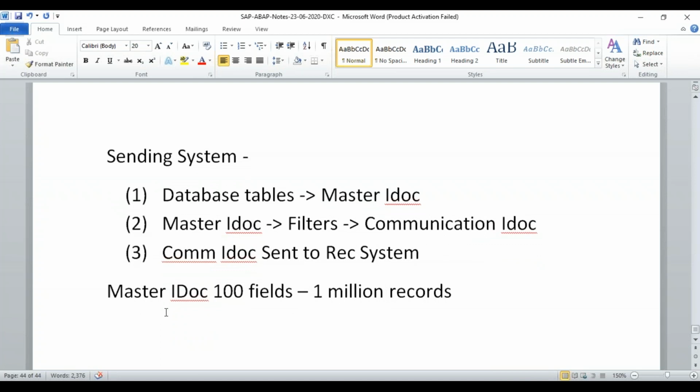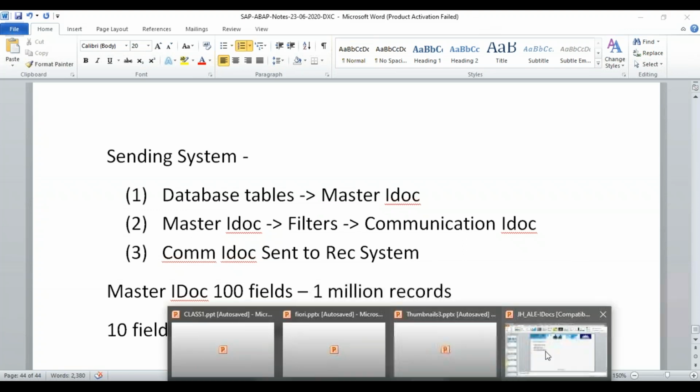Then what we will do is we will go ahead with the receiving system. So the receiving system needs only 10 fields with 1,000 records. Then we filter this data based on this number of fields and number of records. The filtered data is what we are going to put in the communication IDoc. So that is what we are trying to understand here.